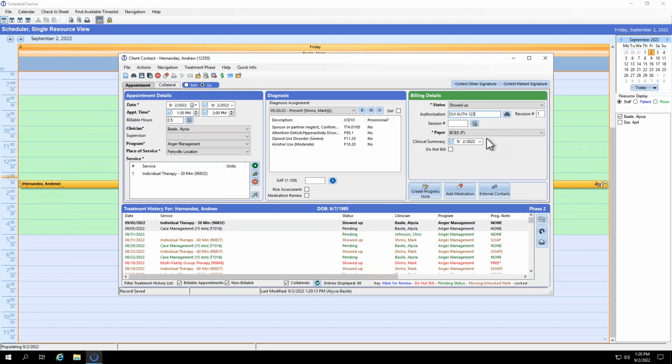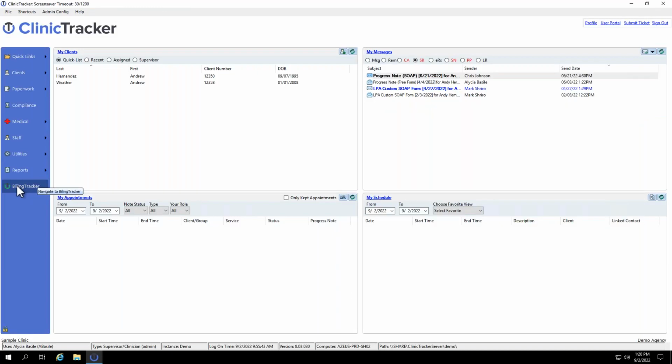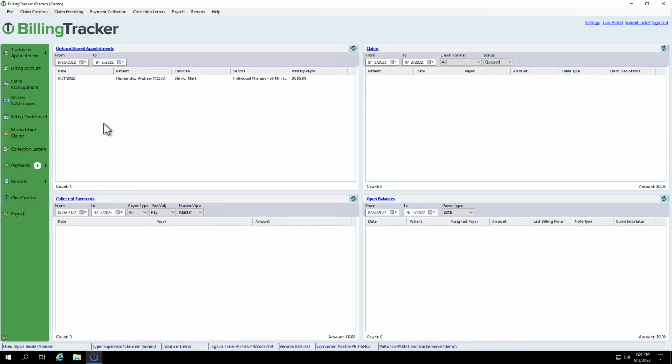Any questions before I move away from the appointment form? Okay, so now we're ready for billing. I'm going to go over to the billing tracker system. We want to transition appointments, it's called. Basically what that means is it takes all the information in ClinicTracker and transitions it into a claim based on a lot of things. And I explained those things when we were going through what those items might have been.